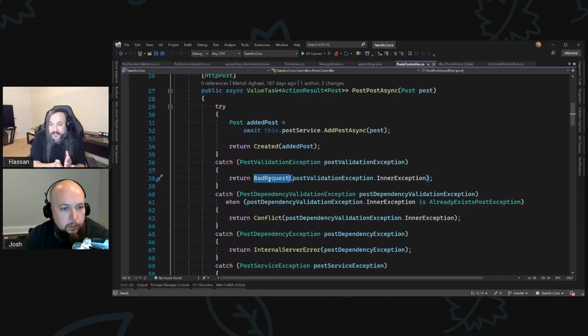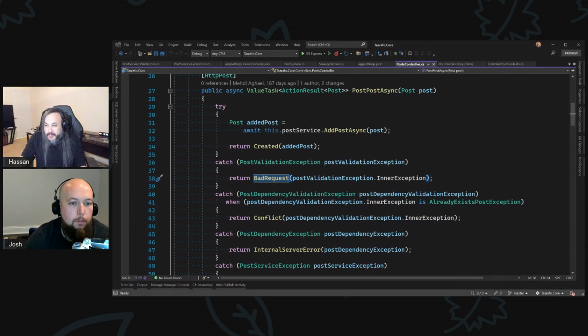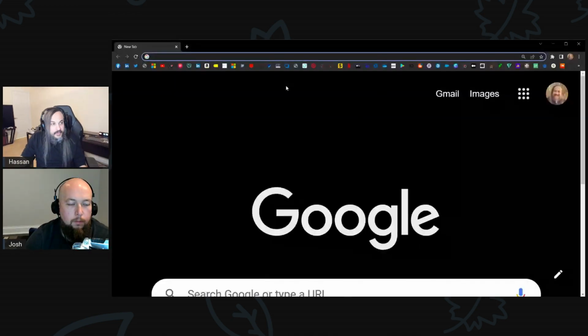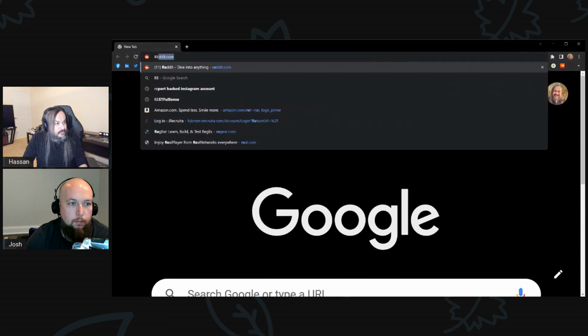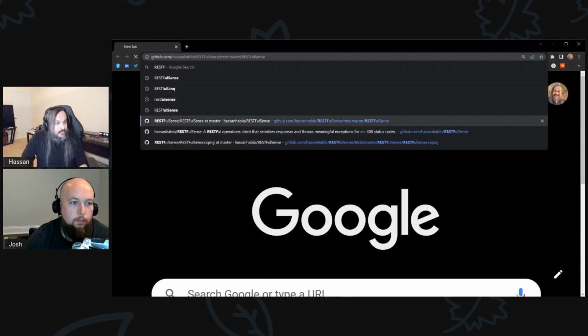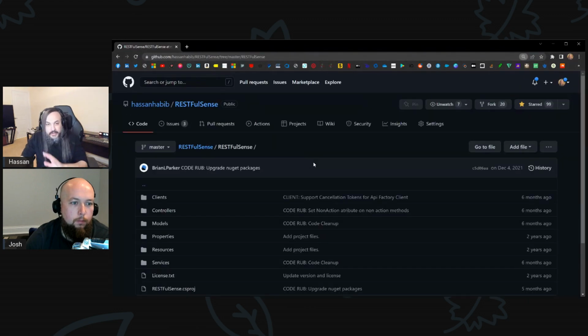The RESTful standard. Can you go into the bad request? Is that linked up to what we just saw, right? Yep. Let me show you real quick. Let's go into the source code of BadRequest. So here's RESTful Sense. This is all test-driven, standardized, beautiful library. It's getting a lot of attention.